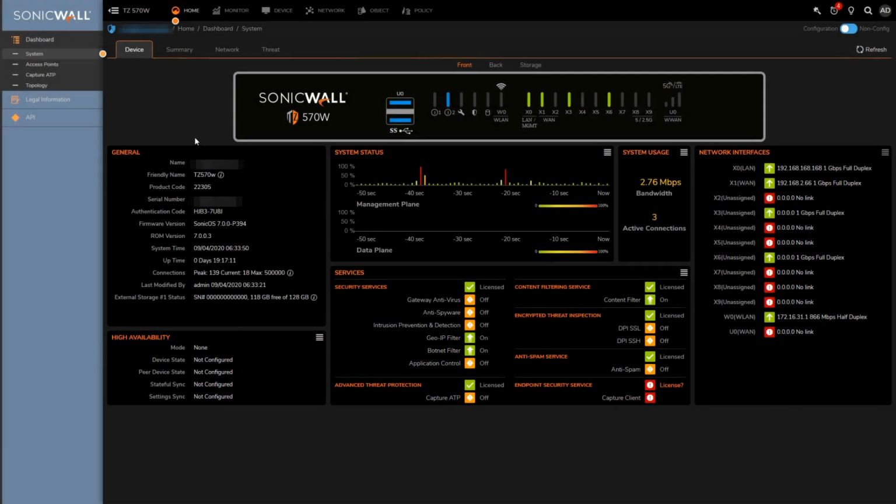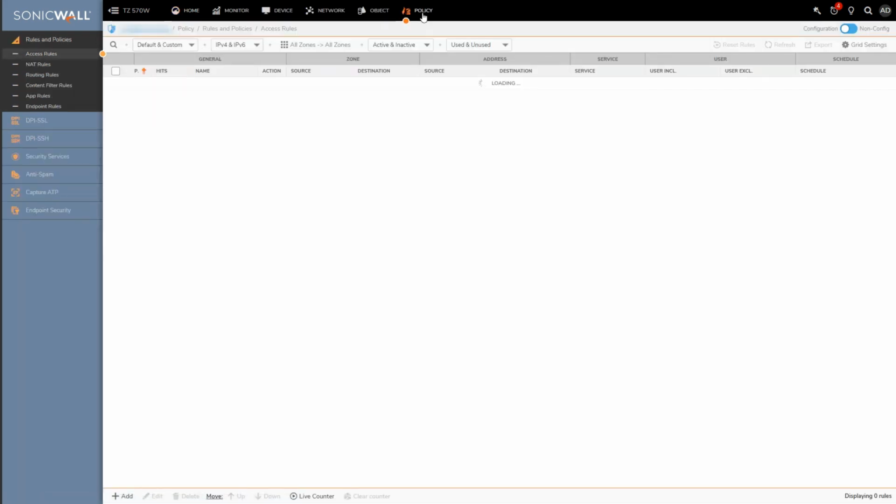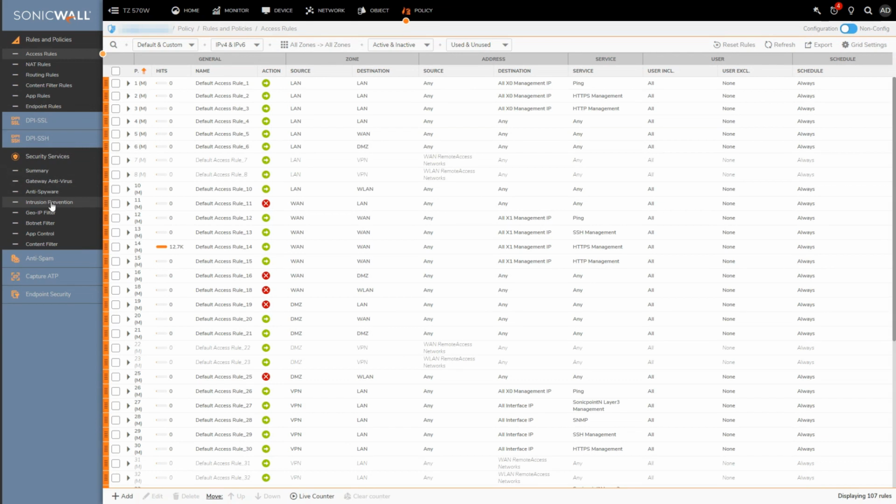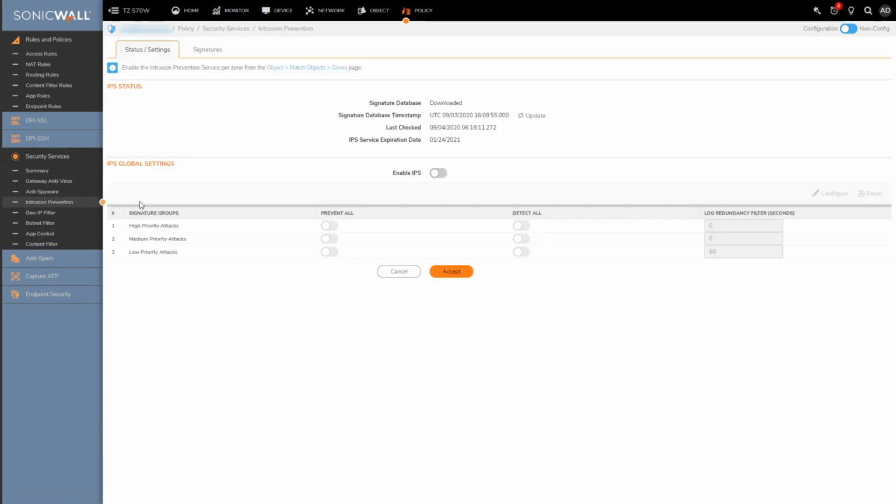Okay, intrusion prevention is actually pretty straightforward to configure. There's really not much to it. The first thing you'll want to do is go to the global IPS settings here under Policy, Security Services, and then Intrusion Prevention. Okay, we've got some information here related to the IPS signature database, and then there's a simple toggle button here to turn it on.